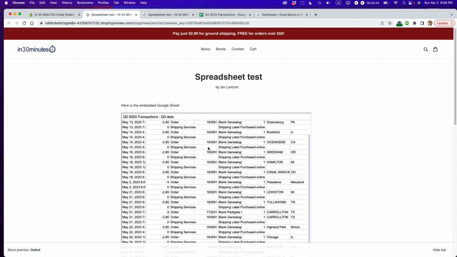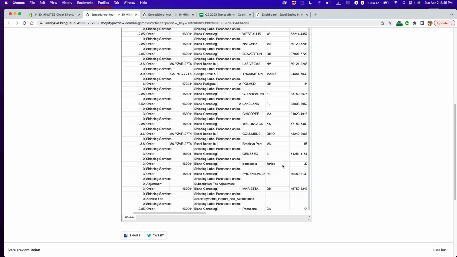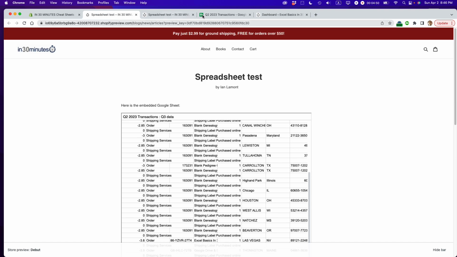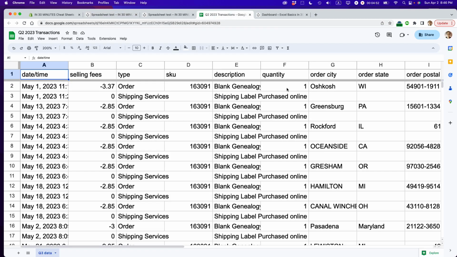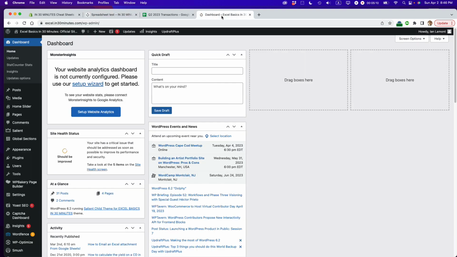And there we go. So that's a bit better. It's not perfect because the spreadsheet is so wide, but at least it's there. And the great thing about this is if I update this spreadsheet, like let's say I change the dates here or the selling fees changed, if I update it here on Google Sheets, it will also be updated on the embedded version of it on the Shopify site, as well as on my WordPress site. So I have a second site. It's a different type of site, but it uses the same idea.